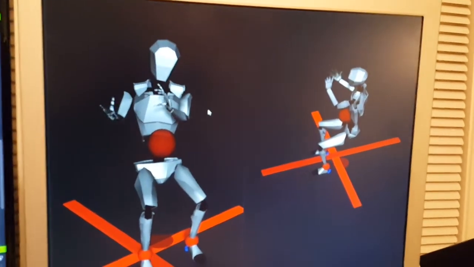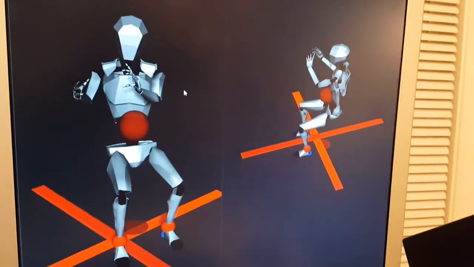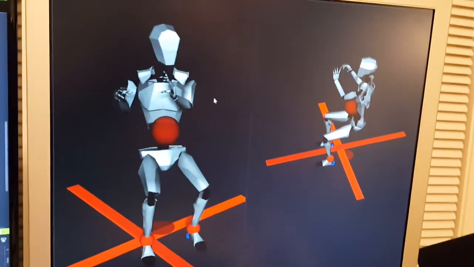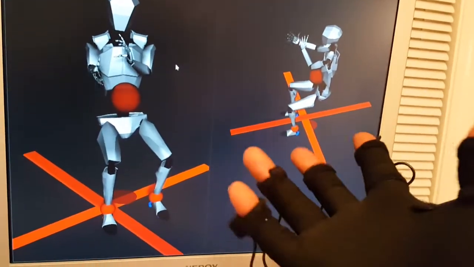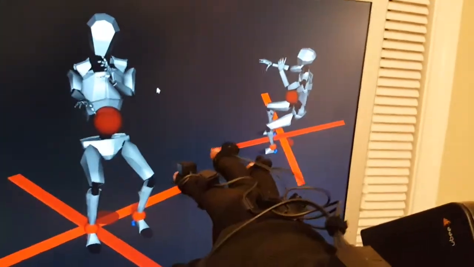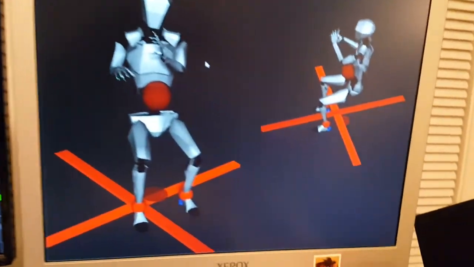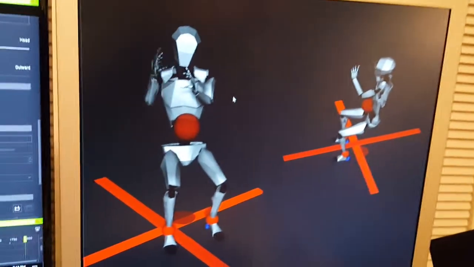I'm really, really loving this suit. I can't say this enough. It's like a one-to-one ratio of the animation. What you do is what you see on the screen, and the data is really good.